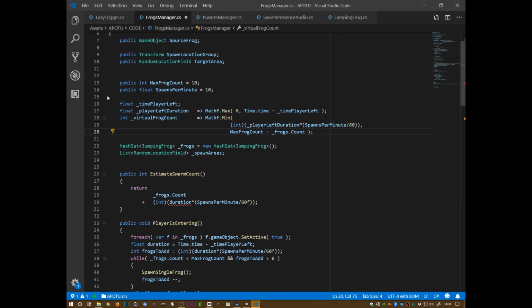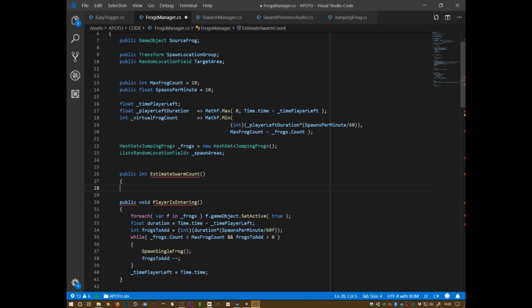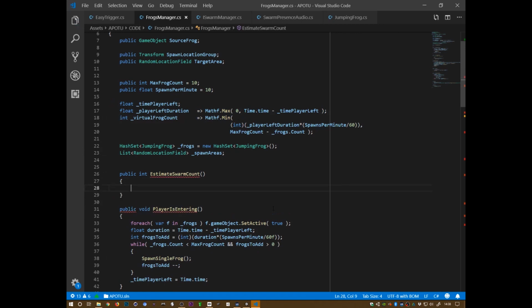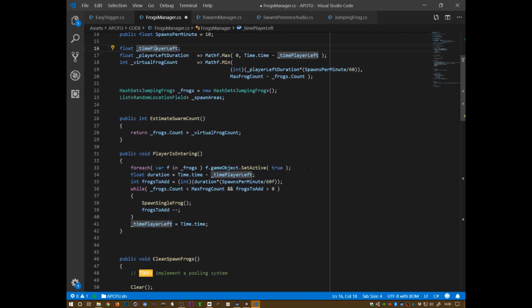This might look difficult over here, but it makes my code so much more clear over here. EstimateSwarmCount is just return frogs.Count plus virtual frog count, and every time I check this number, it will just run this function, which will probably run this function, and everything should be good.